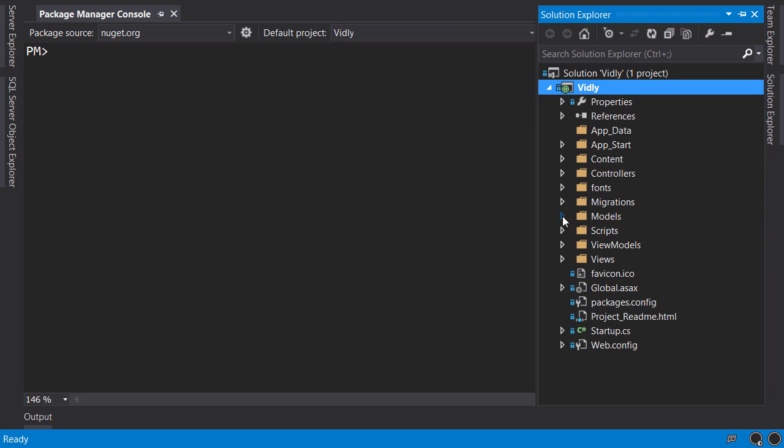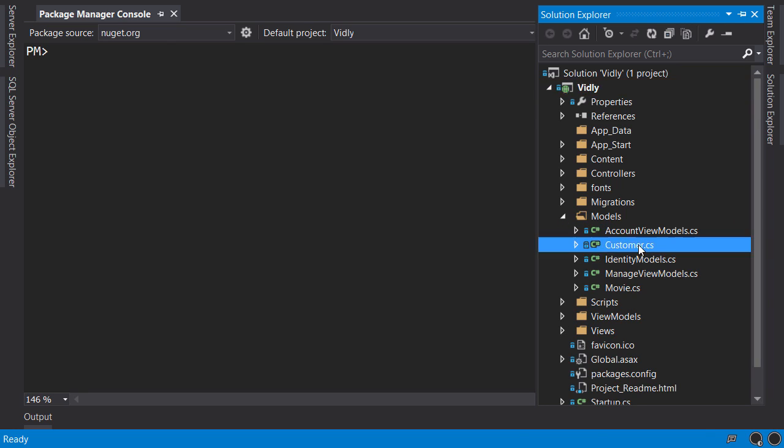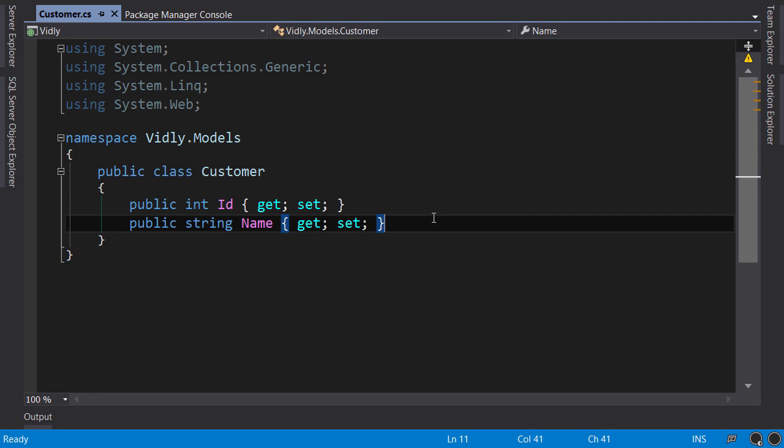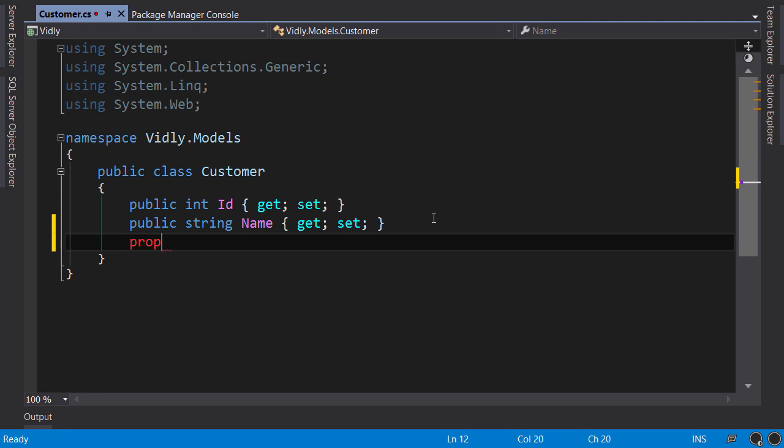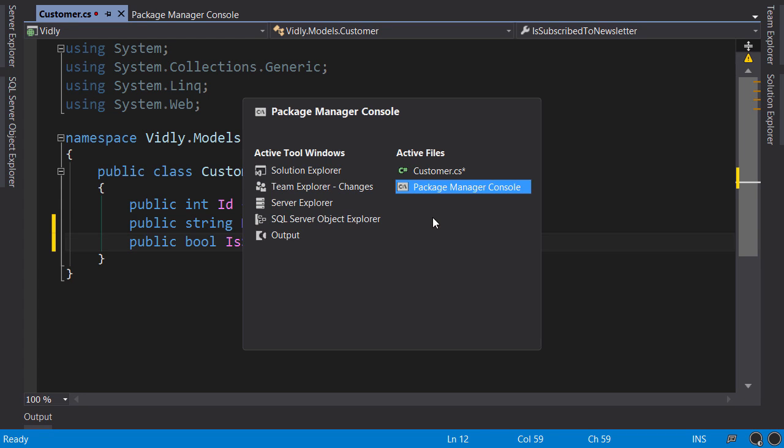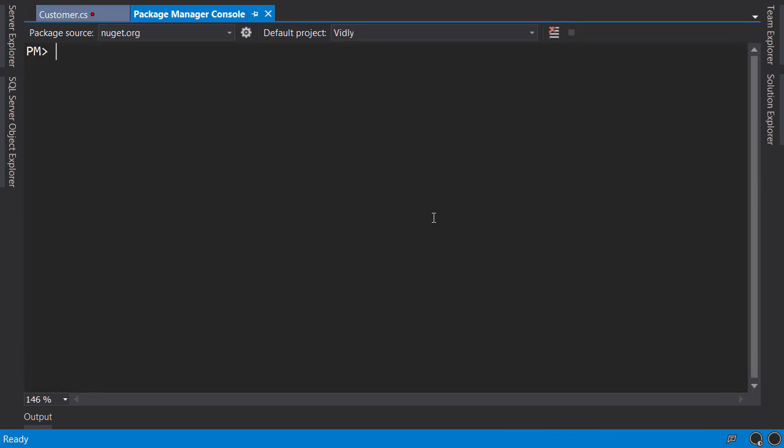So now in models folder, I'm going to open up customer, add a new property. Bool is subscribed to newsletter. Now I want to create a migration. So back in package manager console, add migration. We give it a name. Add is subscribed to customer.